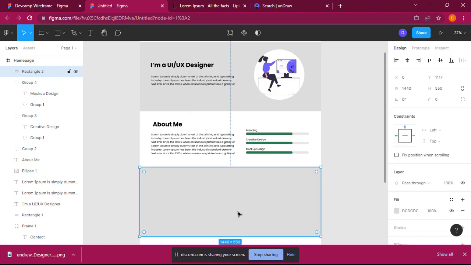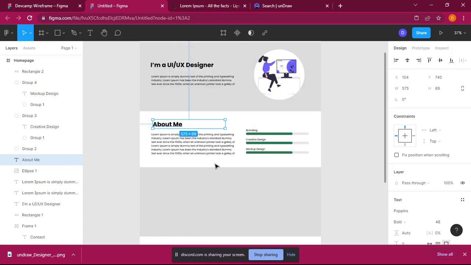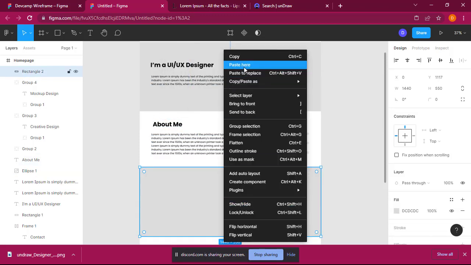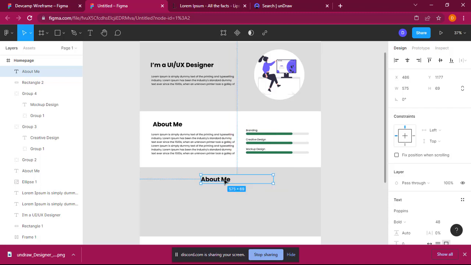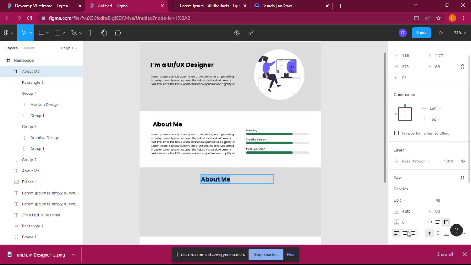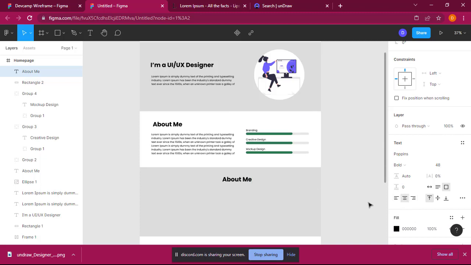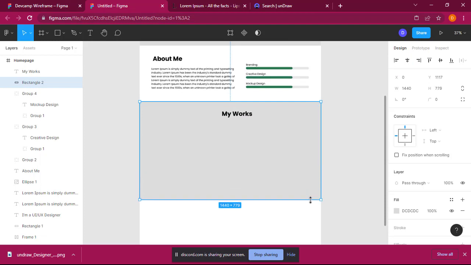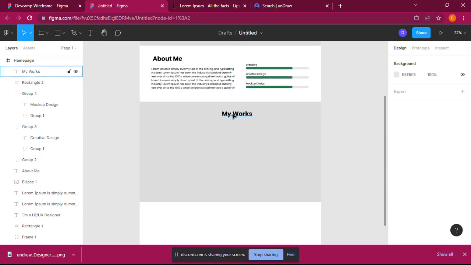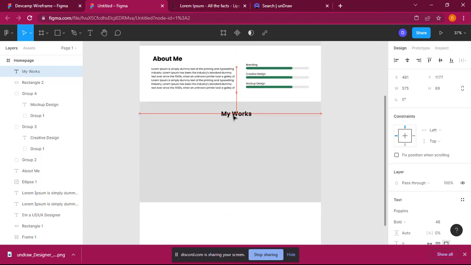Copy this, come here, paste it, copy, paste. Okay, so I'm going to put this in the middle, then align it to the center using this align here. So now I'm going to change this to my works. I'm just going to expand this page a little. Let me see if this is in the middle. So yes, it's in the middle.